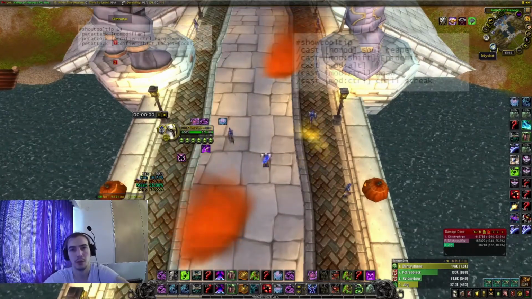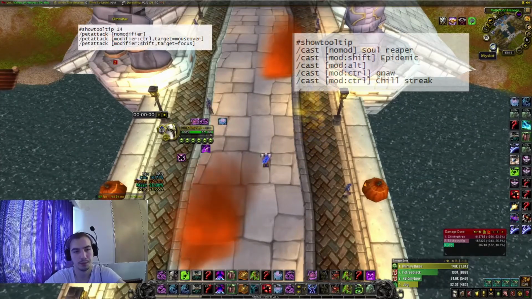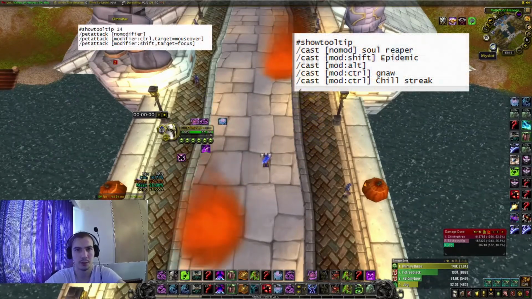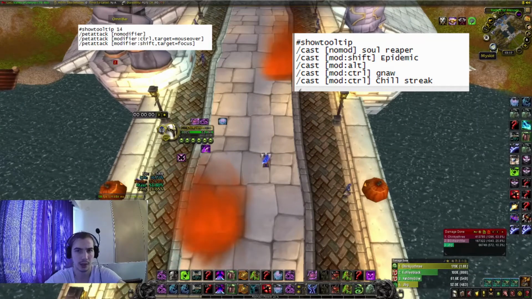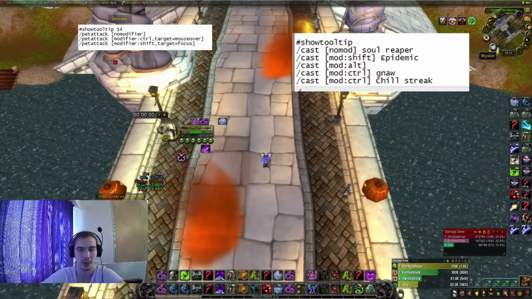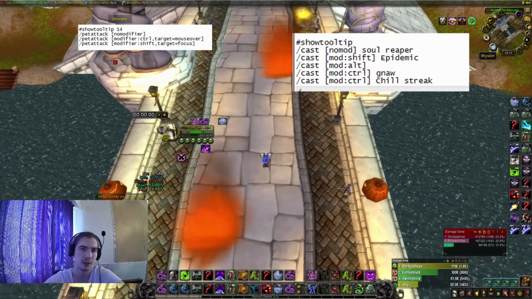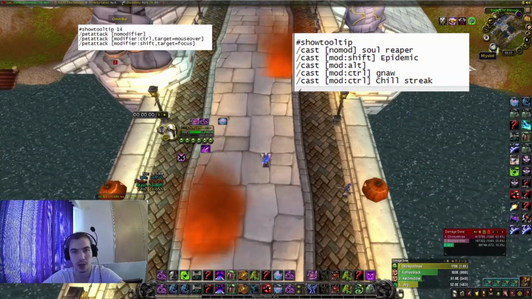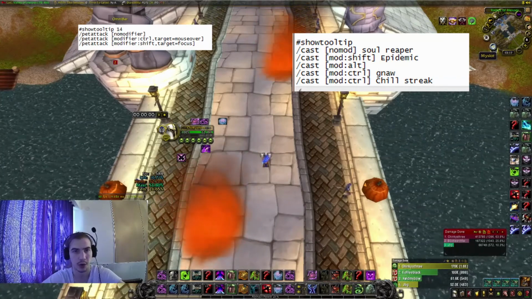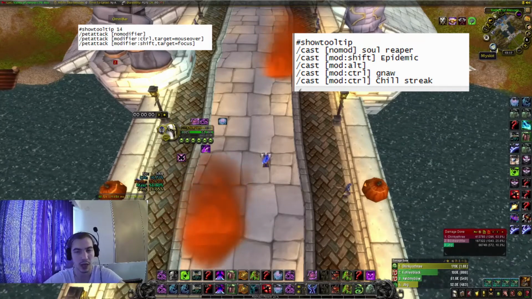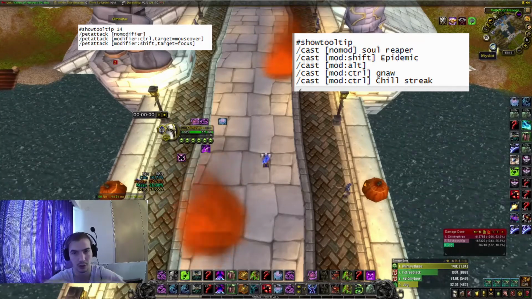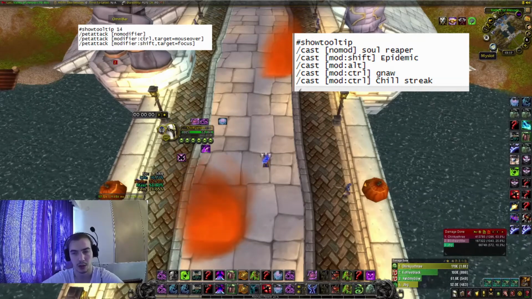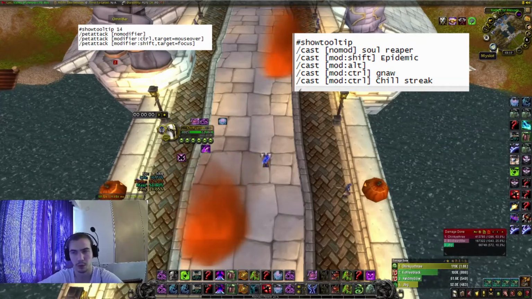Okay, so modifier macros. Basically, they're just macros to keep your UI clean and, for Unholy DK specifically, to get enough space on your normal UI without using any add-ons. If you're gonna do competitive play, you can't use add-ons to increase the space on the UI. Therefore, modifier macros are really important.